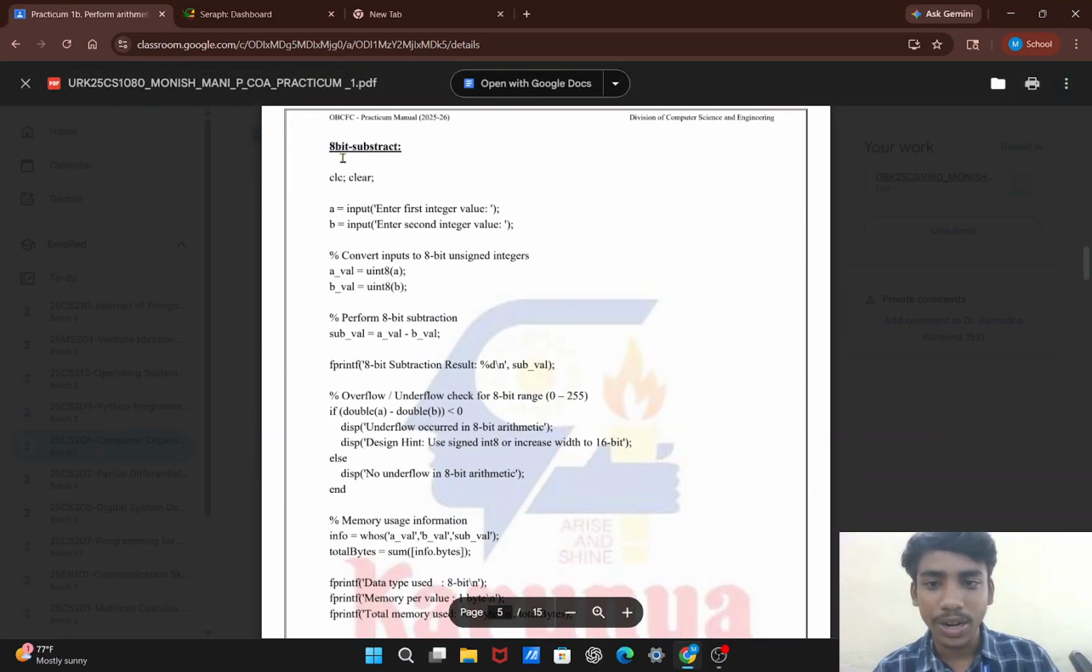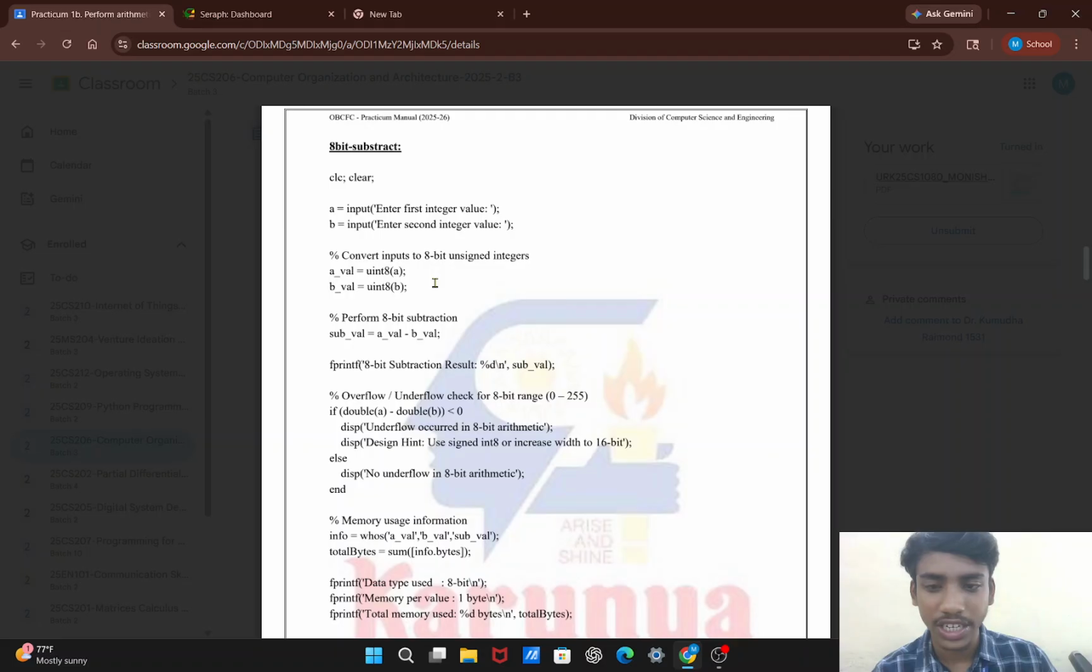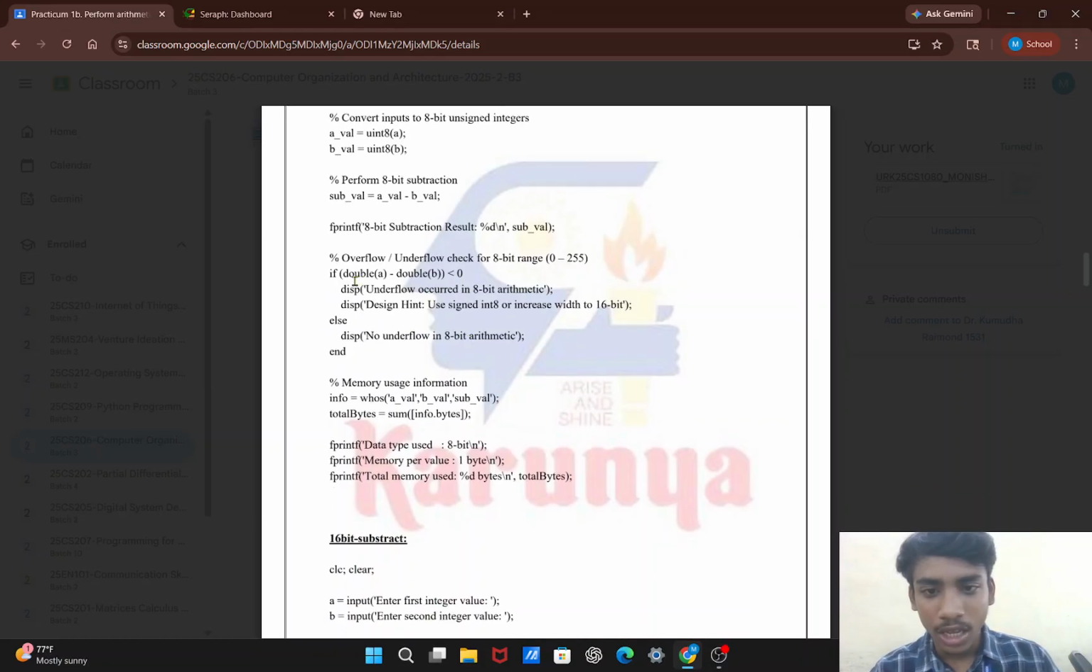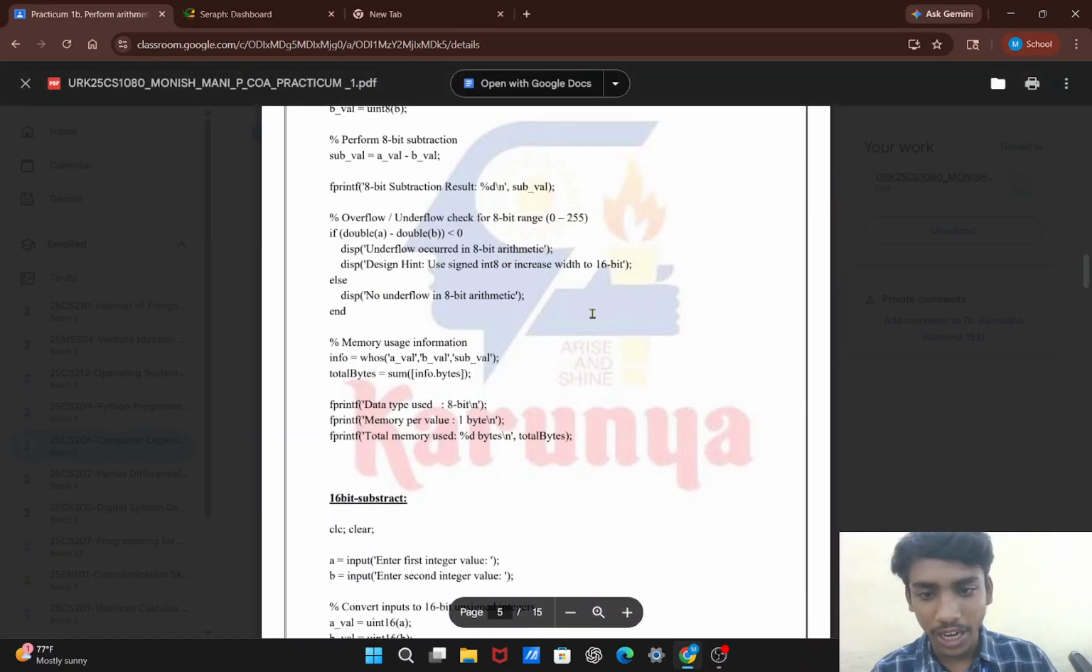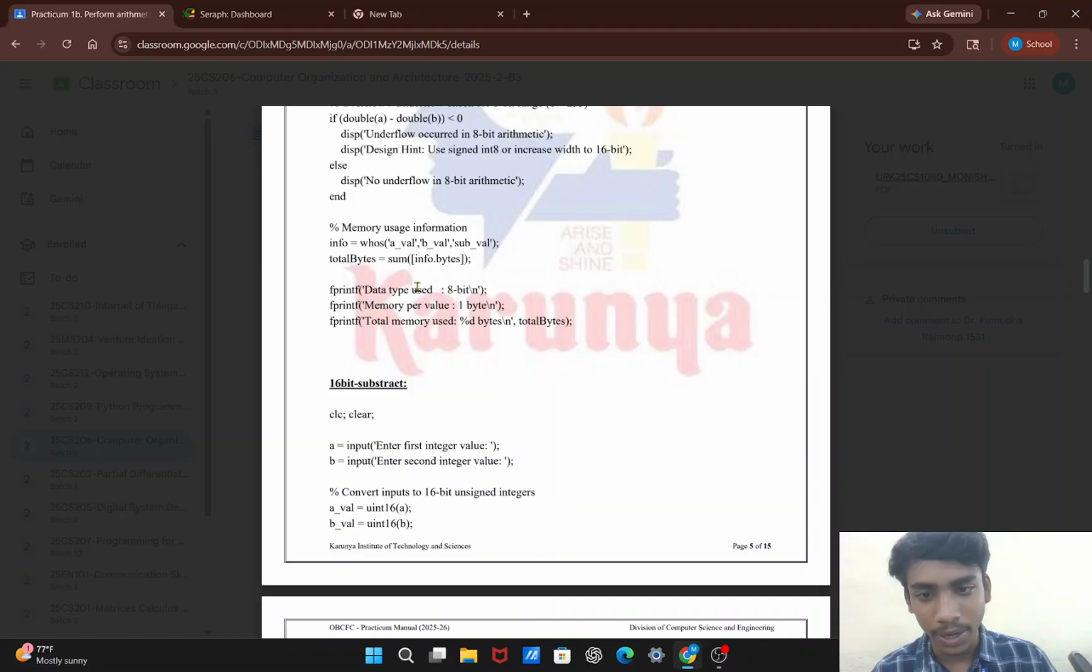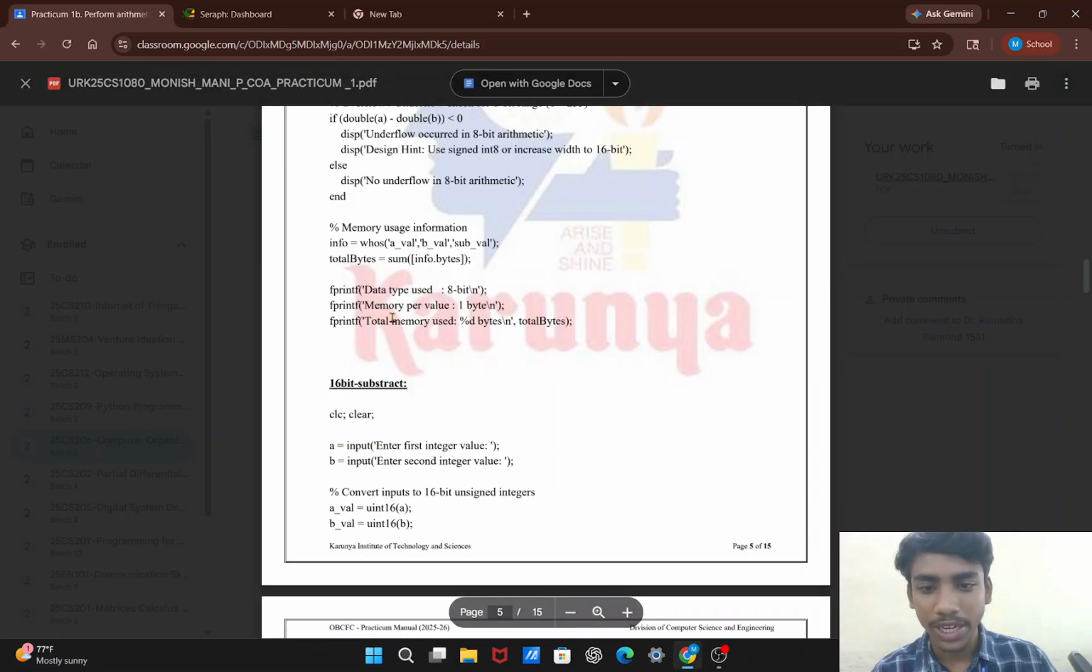So 8-bit subtraction, now we are going to see. Enter the first value, second value, converting into unsigned integer 8-bit of a and b, and then subtraction of a and b happens. If the value is less than 0, then underflow has occurred. If not, no underflow in 8-bit arithmetic subtraction has happened.